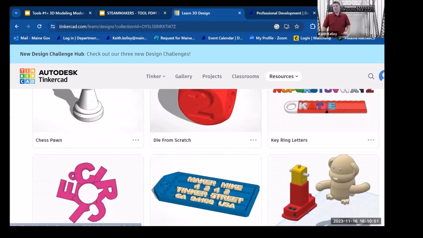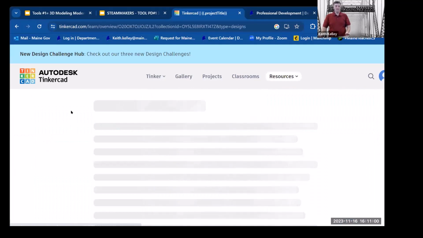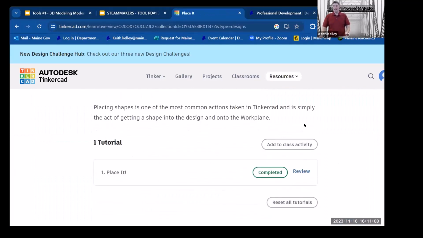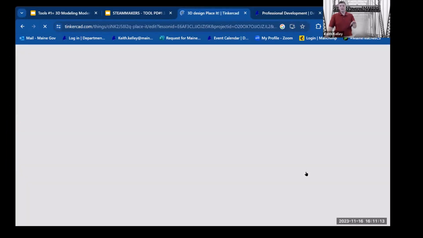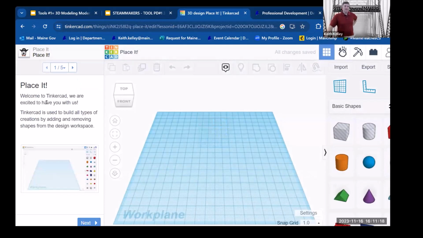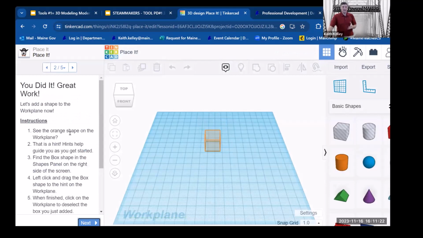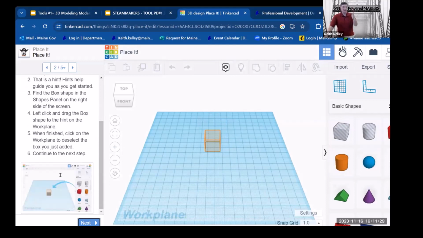In the end, I do have them do this keychain, and I will show you this. So all these previous tutorials, let's say you click on Place It, you can add it to your class activity. So if I hit start, the kids can do this. I have my 8th graders do this on their own. So this tutorial on the left shows them what they're supposed to do. When they hit next, it shows them, okay, here on the work plane, this orange, you need to get a box. It gives them a hint and kind of shows them.